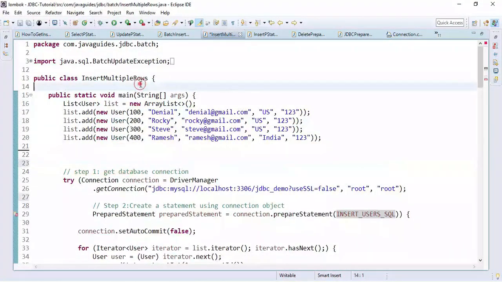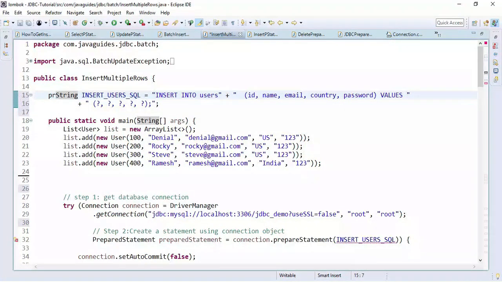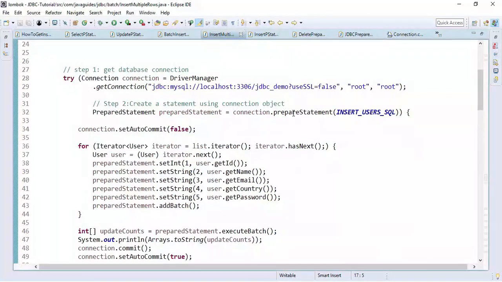And notice here, this is a single statement. It is a static SQL statement, so we can make it a constant. Let's declare it here and use static final to make it a constant.